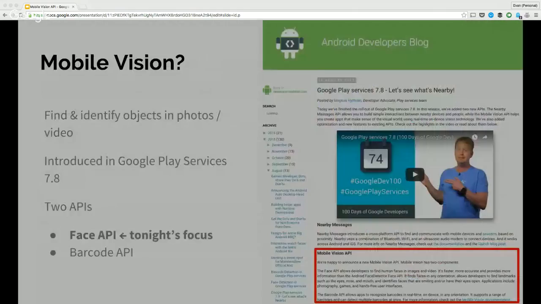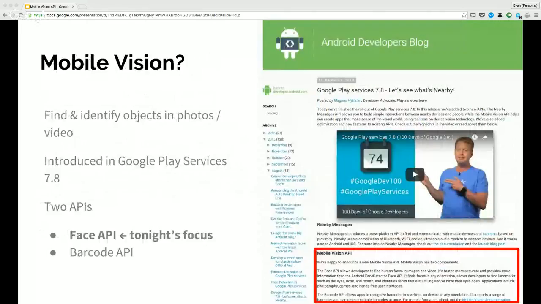So going to how it's incorporated in Play Services. The API in Play Services allows your app to identify faces and barcodes in video and images. And this was introduced in Play Services 7.8. There's an entire blog post on this announcement. It was also announced with other APIs like nearby messages. And there's a pretty good video that is done by Magnus, and he goes through several use cases on what you would use the face and barcode API for. And because it's in Play Services, it's available on Android 2.3 and above. So that's a ton of devices.